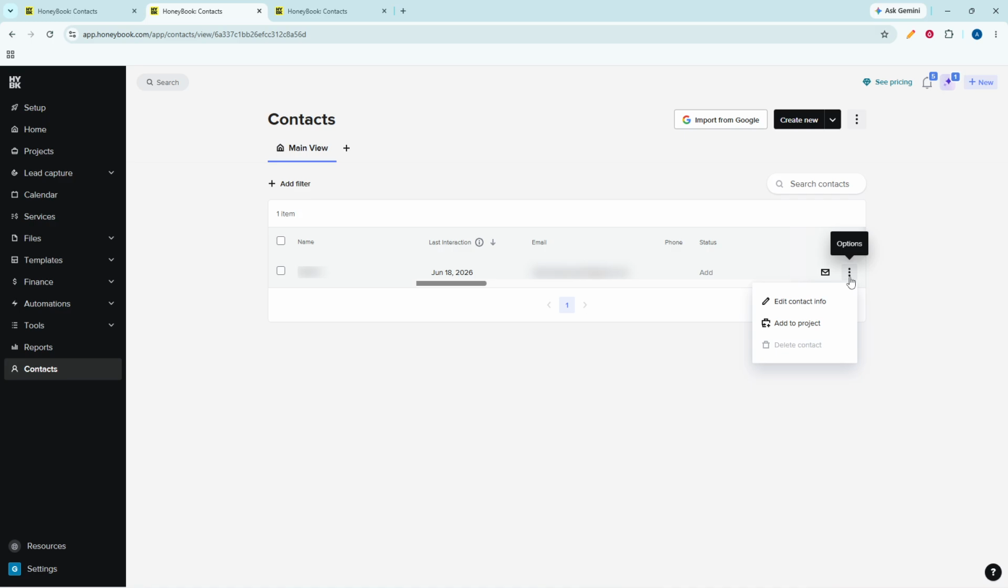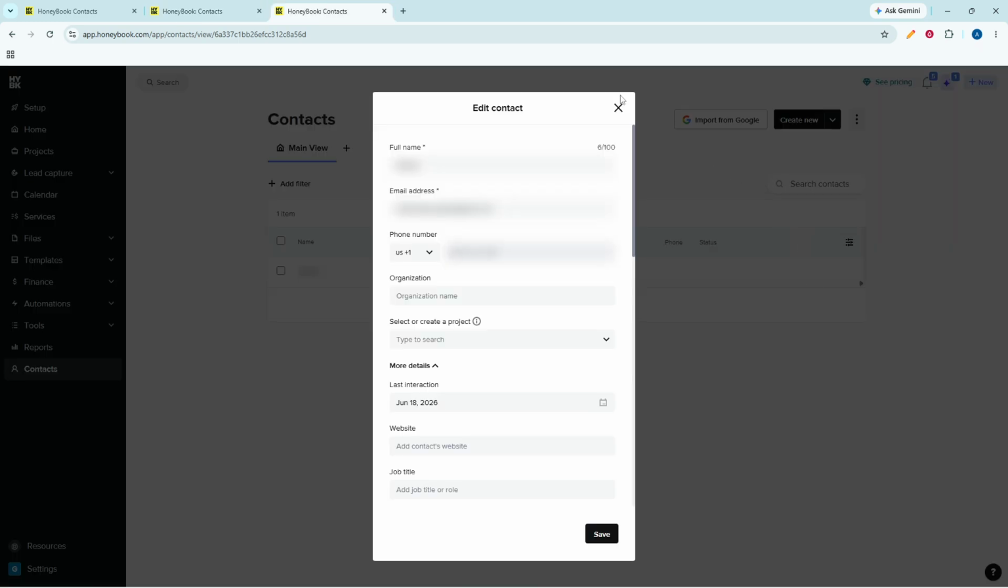This menu gives you access to actions related to that specific contact. From the available options, click Edit Contact Info. This will open the contact's details so you can make changes directly.